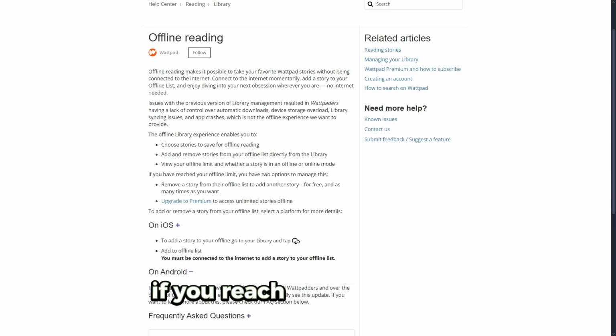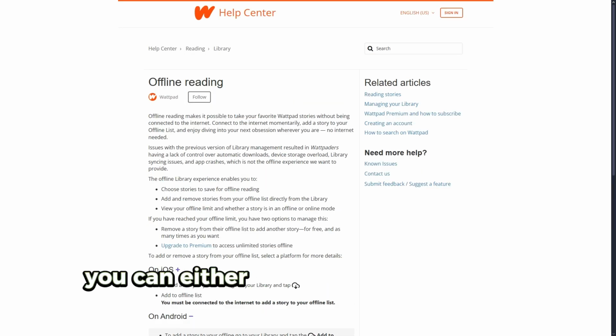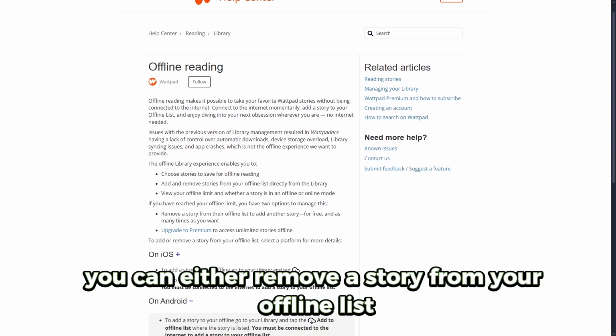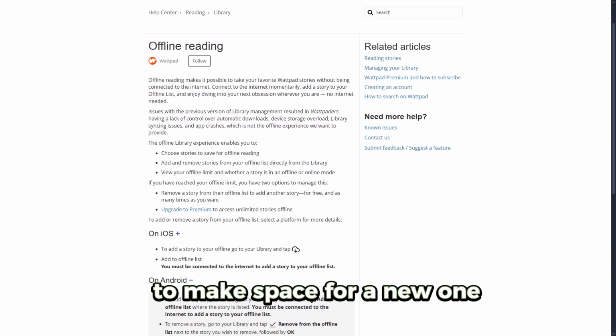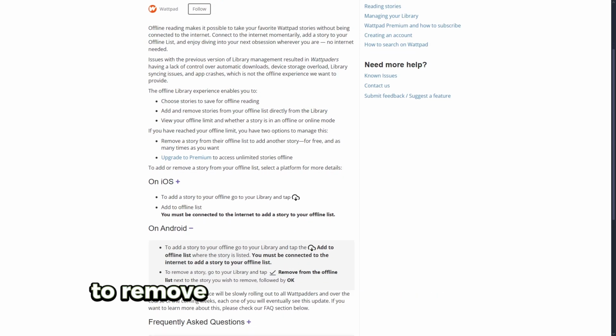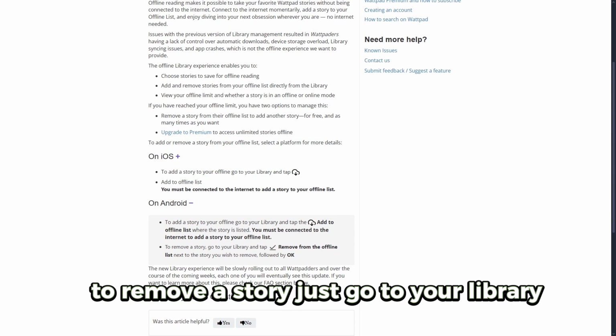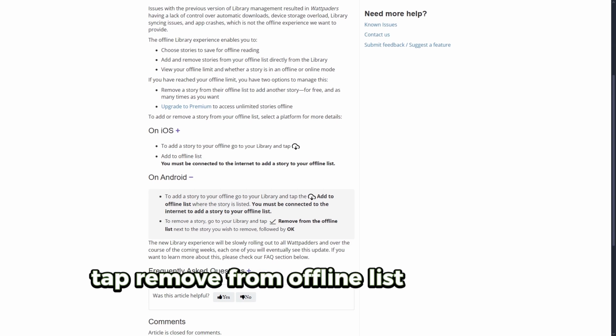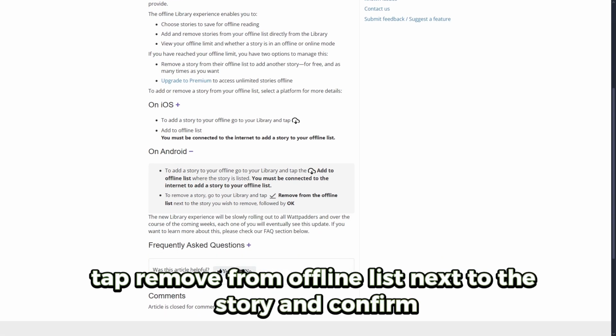If you reach your offline limit, you can either remove a story from your offline list to make space for a new one, or upgrade to Wattpad Premium for unlimited offline access. To remove a story, just go to your library, tap Remove from Offline List next to the story, and confirm.